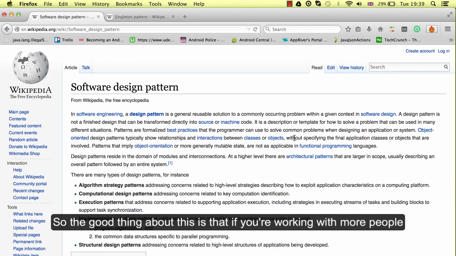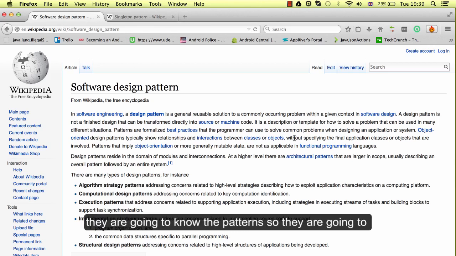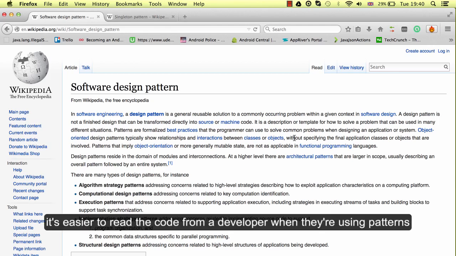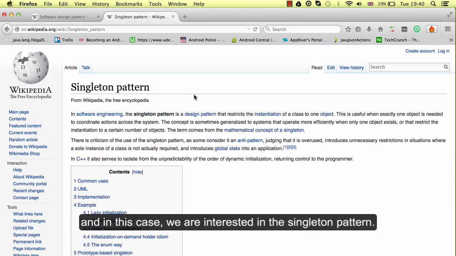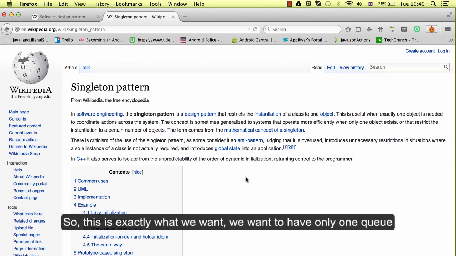The good thing about this is that if you are working with more people, other developers are going to know the patterns, so they are going to easily understand what you are doing. So it's easier to read the code from a developer when it's using patterns. In this case, we are interested in the singleton pattern. A singleton pattern is a design pattern that restricts the instantiation of a class to one object. So this is exactly what we want. We want to have only one queue, only one instantiation, and share that through all the application.